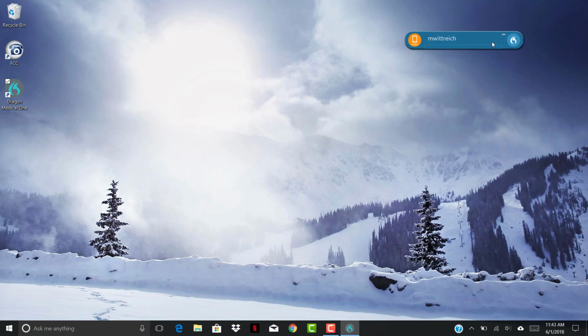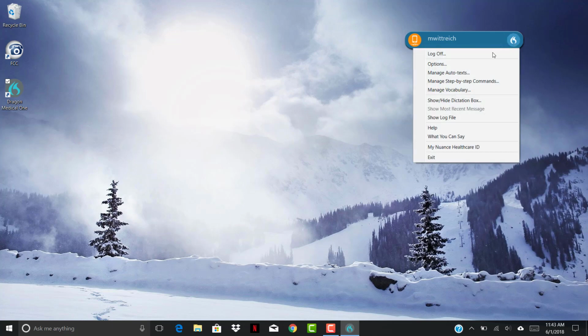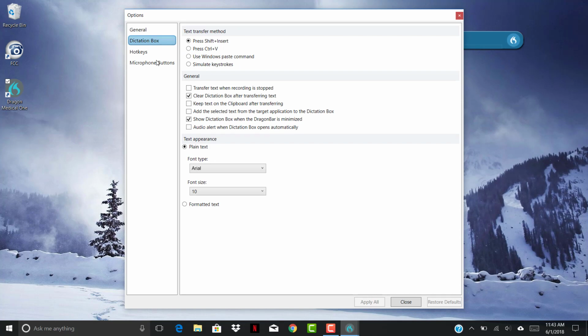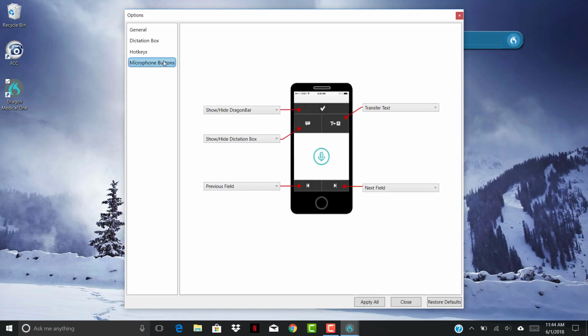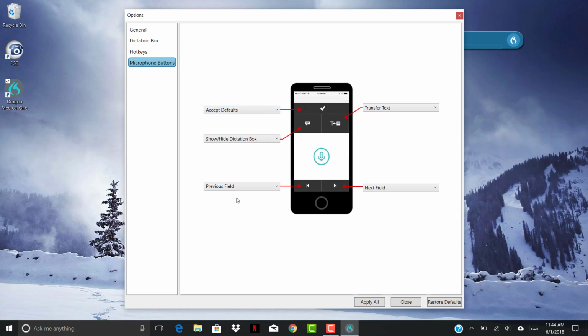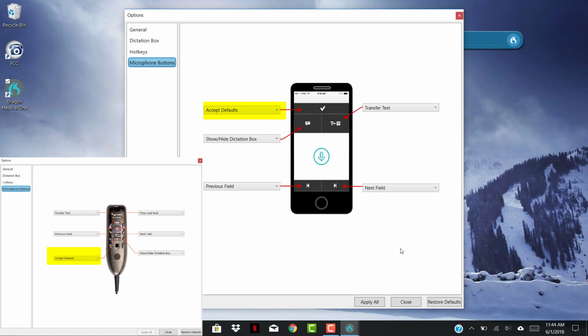If this is your first time opening your Dragon Medical One profile, there are a couple of options that we need to set up. From the Dragon icon, select Options, navigate to the dictation box section, check Keep text on the clipboard after transferring, navigate to the microphone buttons section, and update your checkmark button to display Accept Defaults. Click Apply All, and then Close to save your changes.